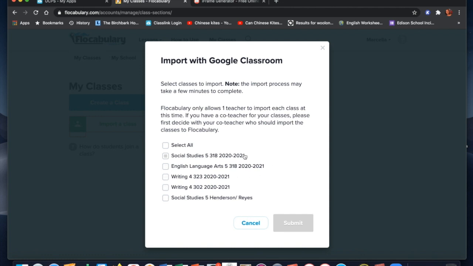So, for example, if you're using Google Classroom and you have a co-teacher attached to that Google Classroom, and you're importing that Google Classroom from this list here, your co-teacher will not be able to go into Flocabulary and download this class to their Flocabulary account. So what that means is these Google Classroom classes will only exist under one teacher in Flocabulary. You won't be able to see this one class under both teachers, just so that you're aware.